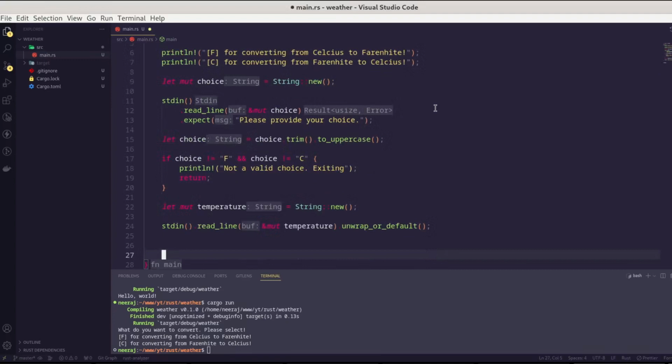Okay, so we have the temperature. Now, since this is a string and we have to perform a few operations, we will need to convert this string into a float value. Otherwise, we will not be able to perform the calculations. Again, I'll shadow this temperature variable. So we'll create another variable with the same name, temperature. If you create a variable with the same name, that is called shadowing.